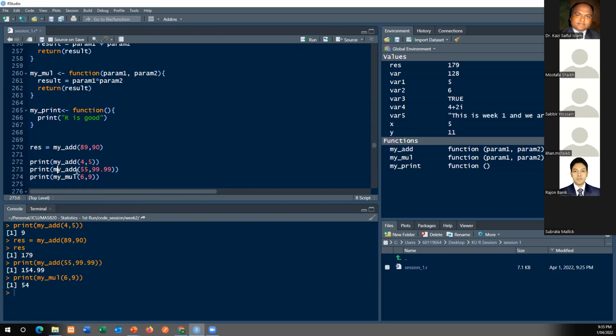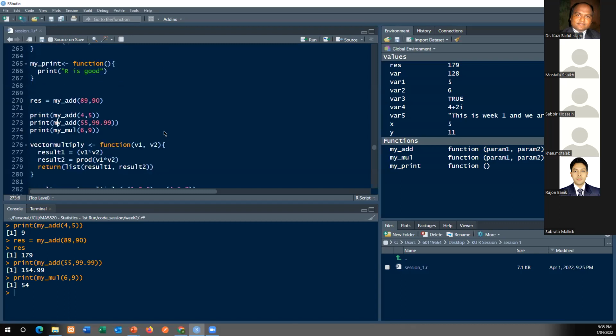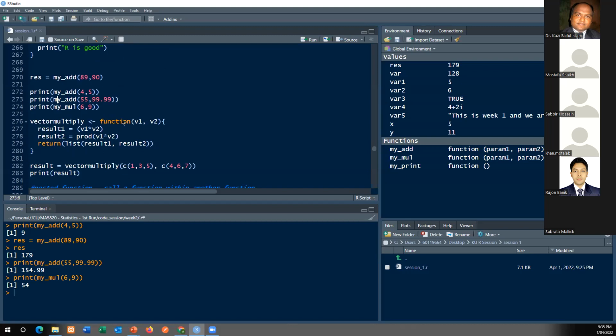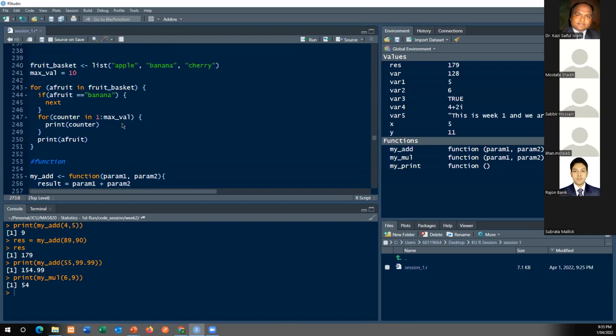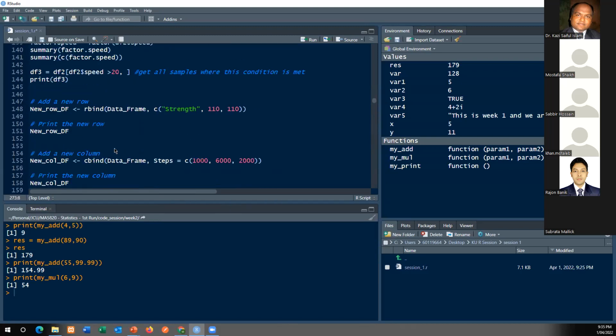We are just passing the parameters to the function, and we are getting the output. So this is all about our function. We create a function and we get the output from the function. Now we have to move to the next slide.